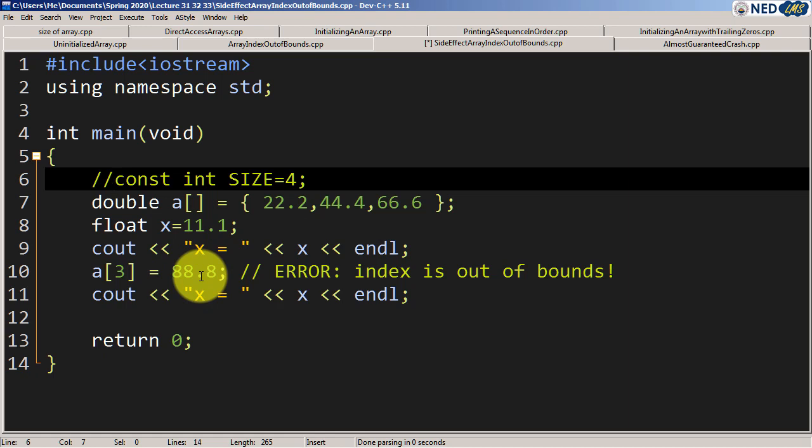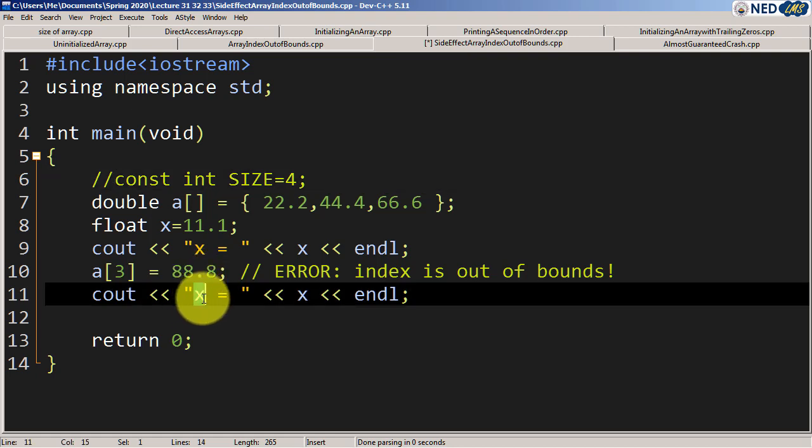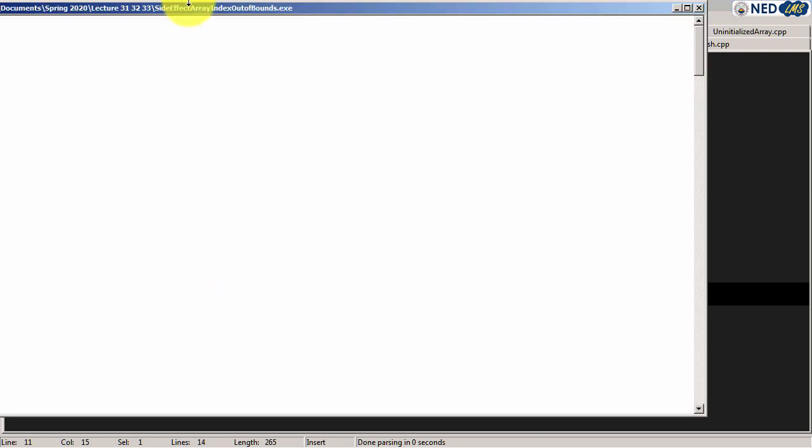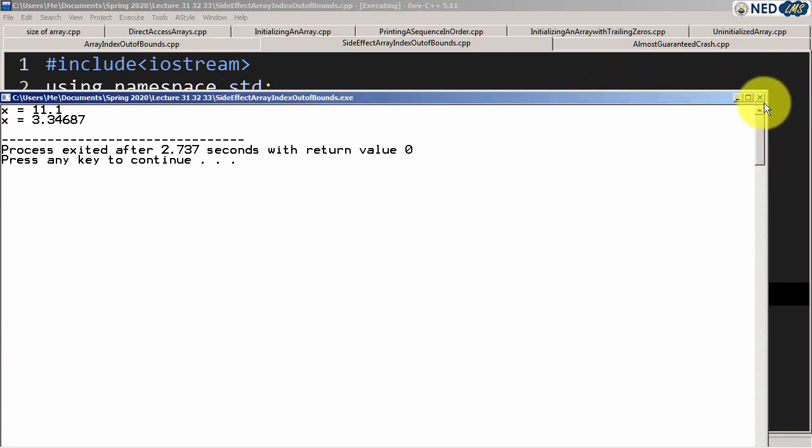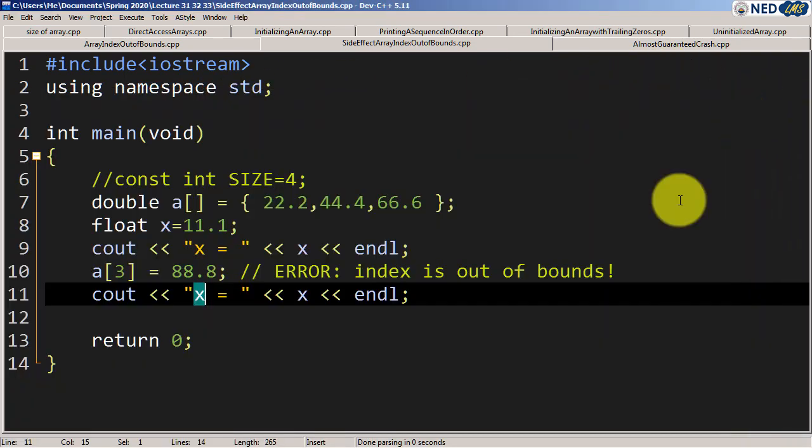Let's see what we get. So we are going to see the value of x. If you run this code, the value of x is 11.1. Then we wrote 88.8, so it just corrupted the value of x. So do not do that, because this is the side effect of going out of bounds for arrays.